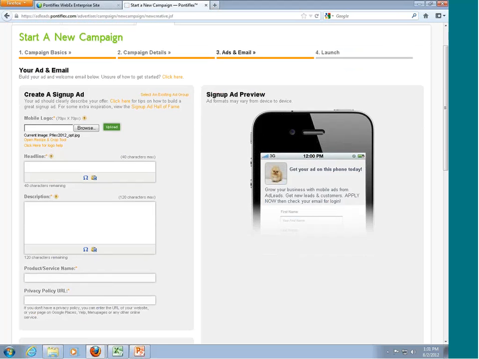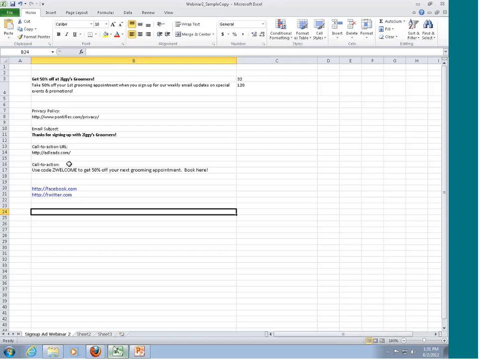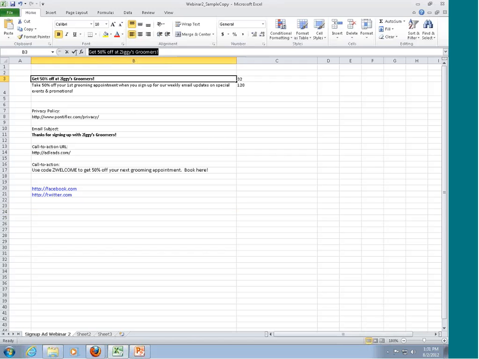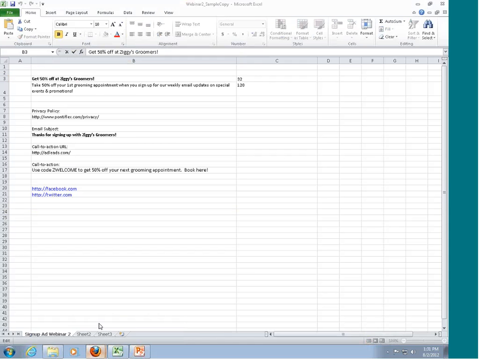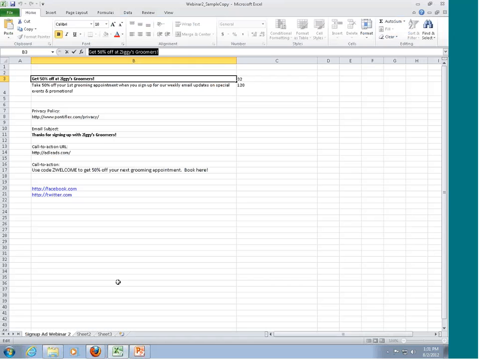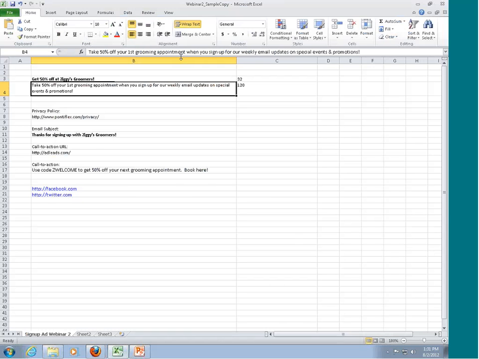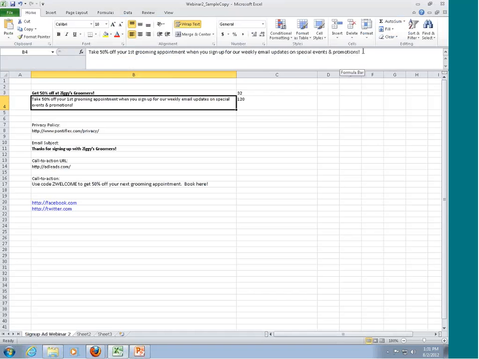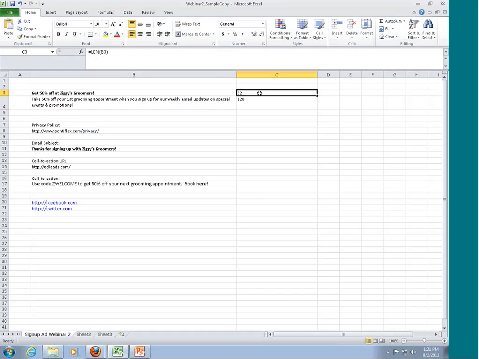It's just very small. All right, so my headline, I did this ahead of time just to save time, but I know most of you are typing ideas in here and thinking about what you'd like to write. But right away, I'm just going to say, hey, 50% off at Ziggy's Groomers. And then this is the body copy that I worked on.